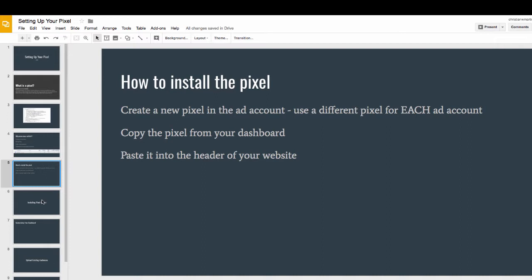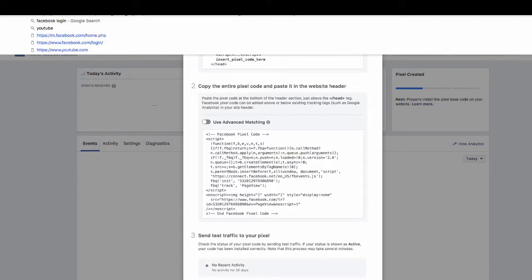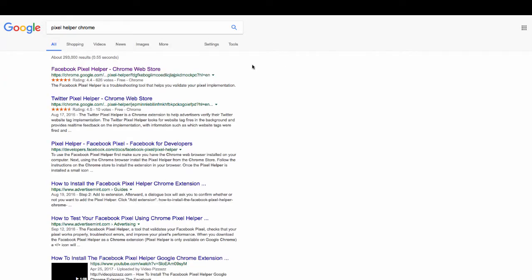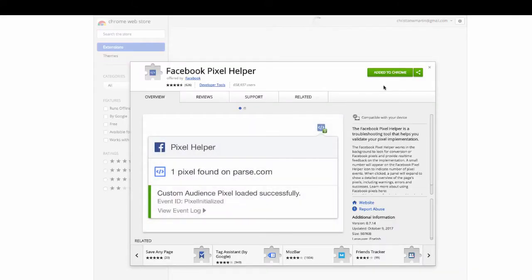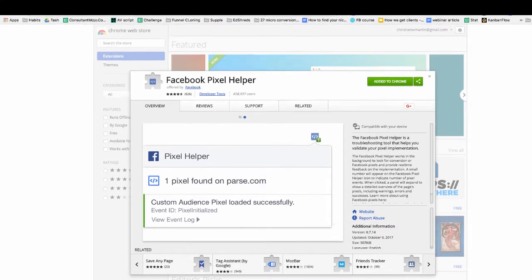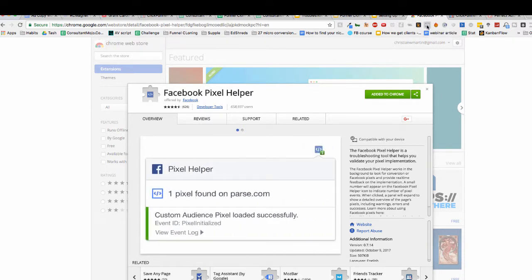Now the next thing you want to do is install Pixel Helper. Go ahead and go to Google and just search Pixel Helper Chrome. And then click on Facebook Pixel Helper, add it to Chrome, and now in the upper right hand corner of your screen, I'll show you, you're going to be able to see if there is a pixel installed on the page or not. So you can see this icon right here, Facebook Pixel Helper. You can hit that and it's going to show you if the pixel is installed.